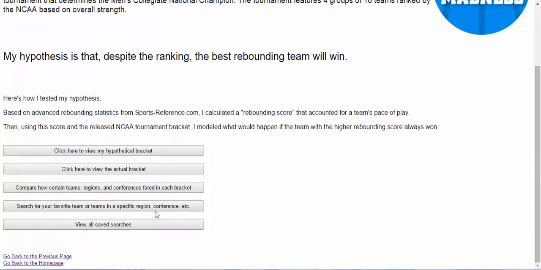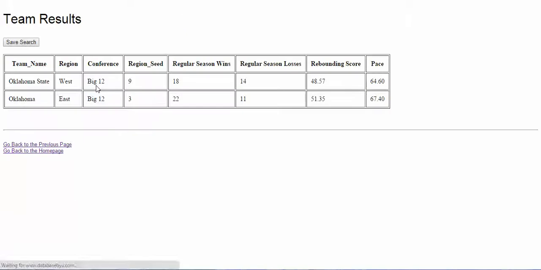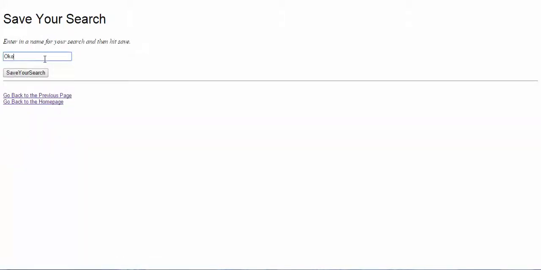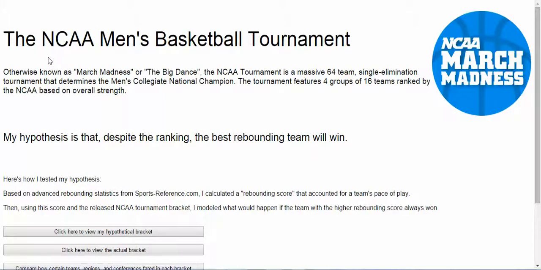As you can see, this works even if I don't know the specific criteria. Let's say I wanted to search for Oklahoma, but then I find out that, oh my goodness, there's two Oklahoma teams because there's an Oklahoma State. So that also works, and I could save multiple lines and save that as the Oklahomas, and boom. So I did that for both the Oklahoma and the Iowa teams. Let's just delete Iowa just because we can. Okay, so there you go.